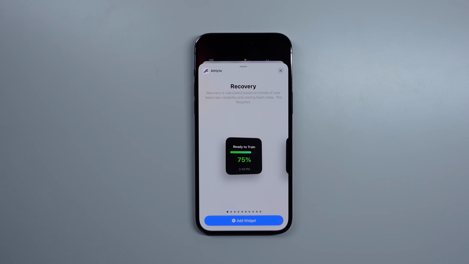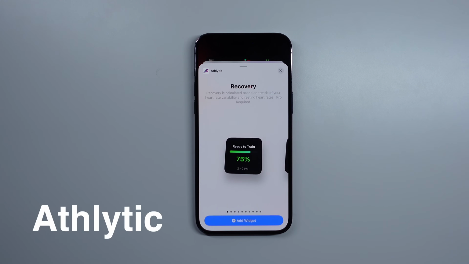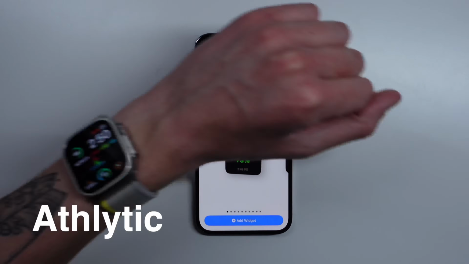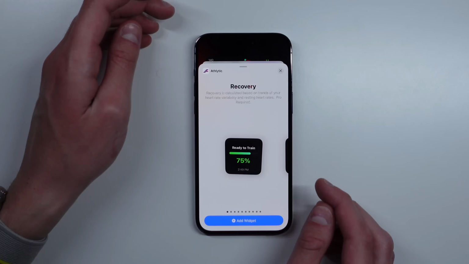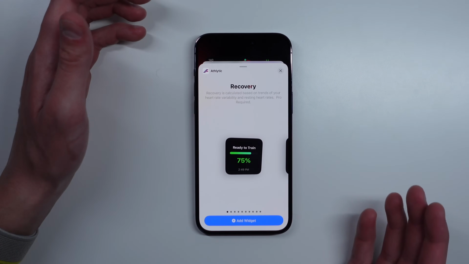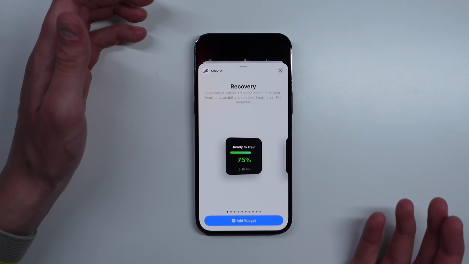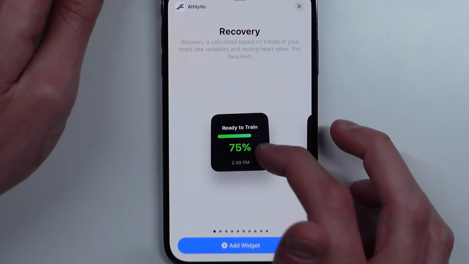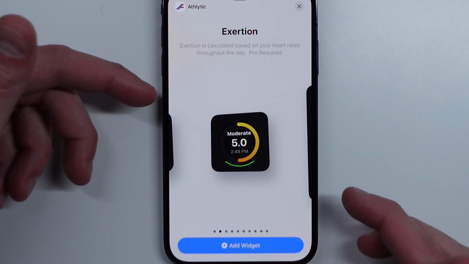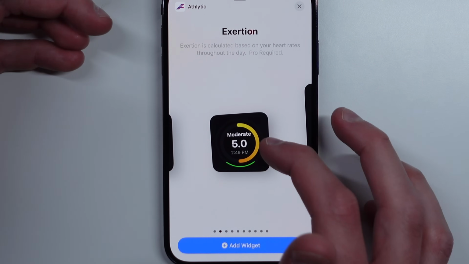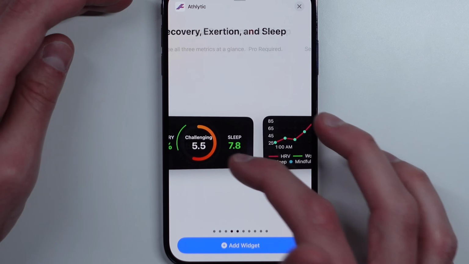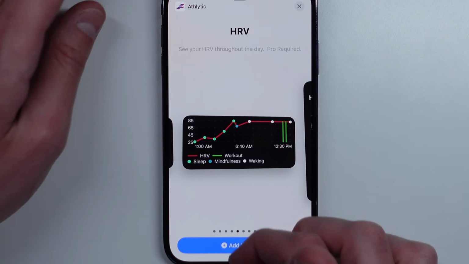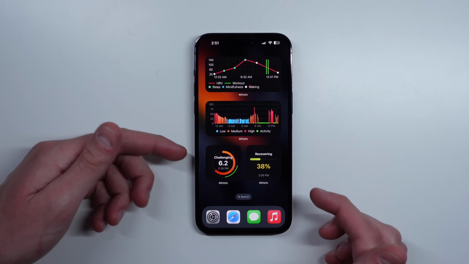Coming in next at number 3 is a health and fitness application called Athletic. What Athletic does is it takes various data from Apple Health and also your Apple Watch, and it gives you insightful information as to how ready you are to train and how hard you should go in your workouts. So the various widgets that they offer include recovery, so how ready you are to train. I also like seeing the recommended exertion if you are going to work out that day. And you can also track things such as your heart rate variability as well. So here are some of my favorite widgets on the home screen.